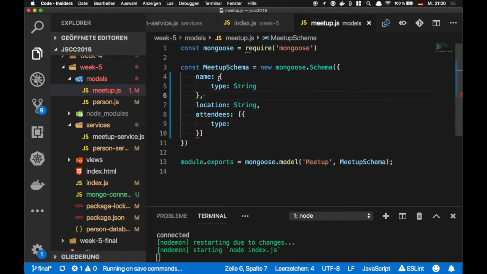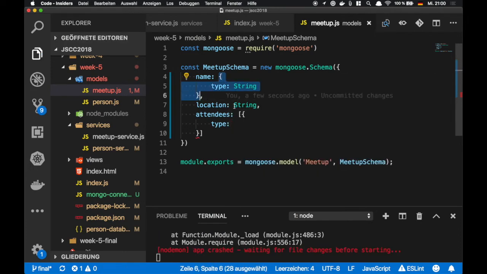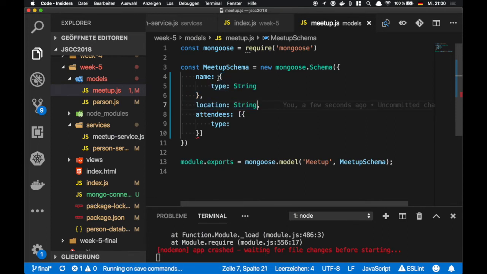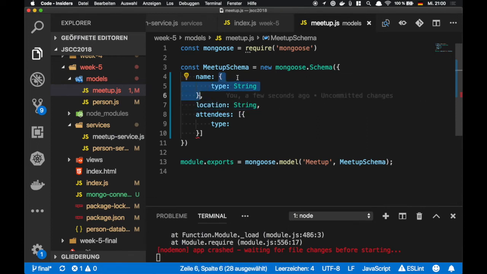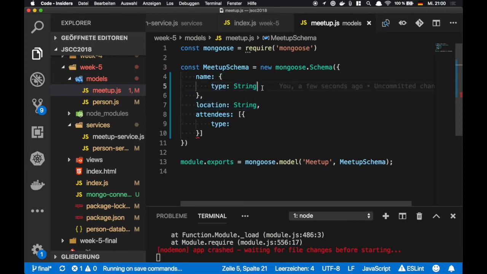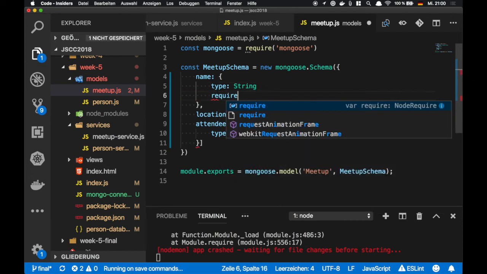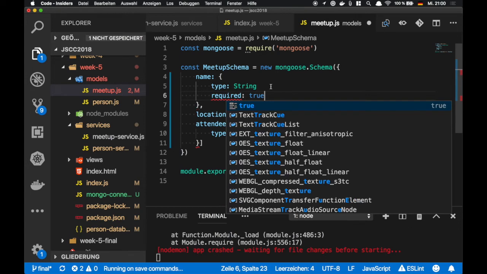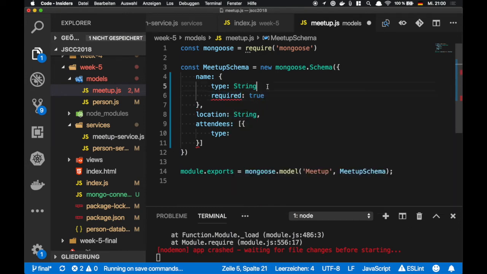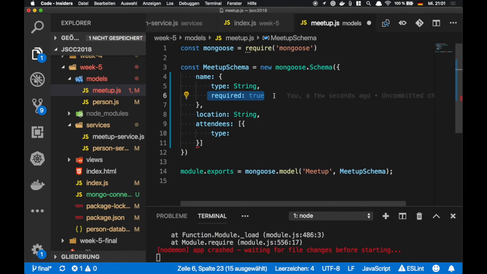This is exactly the same as this. It's just a little bit more. You can have multiple things. So for example, we currently only have the type, but we could say required true, which makes this field required. So you cannot save anything anymore without setting a name. Before, you could have created a person without a name.